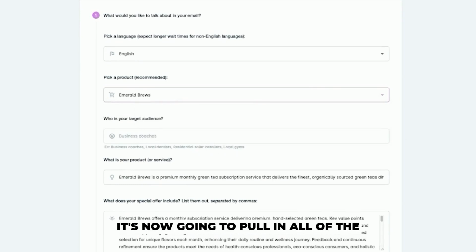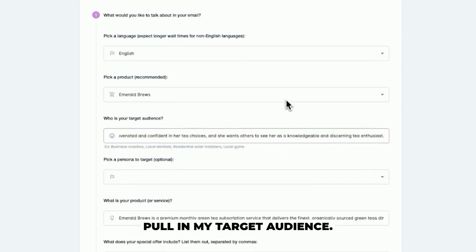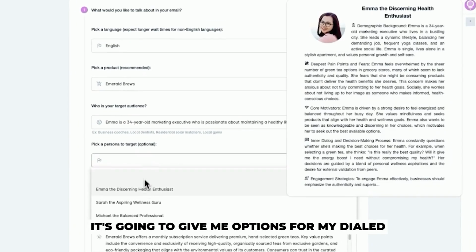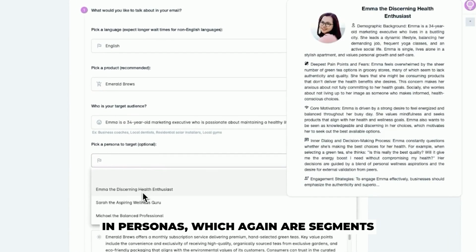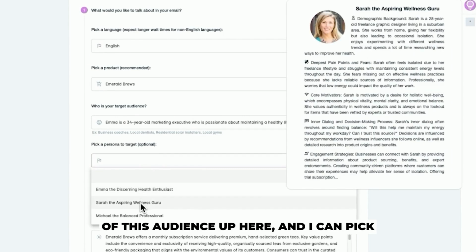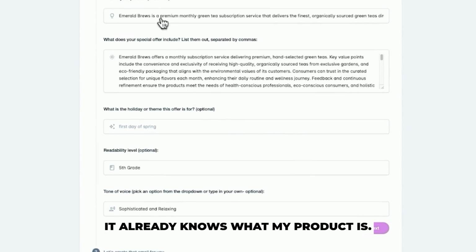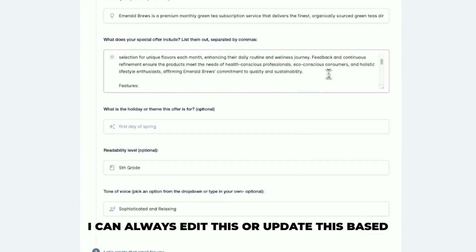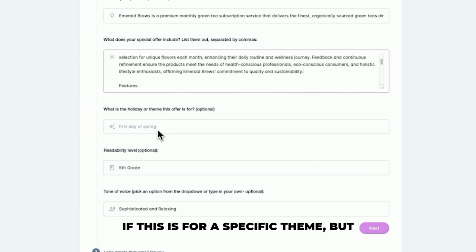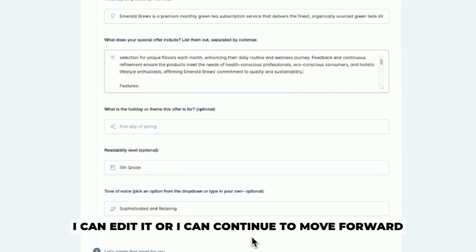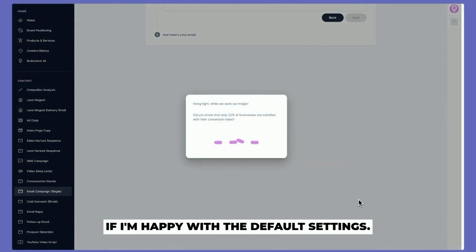It's now going to pull in all of the details it already has on this product. So for example, it's going to pull in my target audience. It's going to give me options for my dialed in personas, which again are segments of this audience up here. And I can pick one of them to move forward with. It already knows what my product is. It already knows what it includes. I can always edit or update this based on the copy that I'm trying to create. I can also choose a holiday or a theme if this is for a specific theme, but everything else is already pre-filled. I can edit it or I can continue to move forward if I'm happy with the default settings.